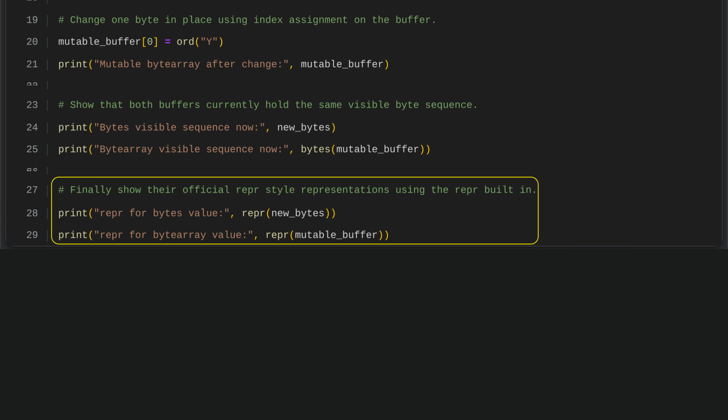We use the built-in representation function to view the official string form of a bytes object, which is helpful for debugging because it reveals the exact byte sequence, including escape characters. We then apply the same function to a mutable byte array object to see its official representation as well. Comparing these outputs shows how Python represents these two types of buffers differently, even when they contain the same visible byte data.